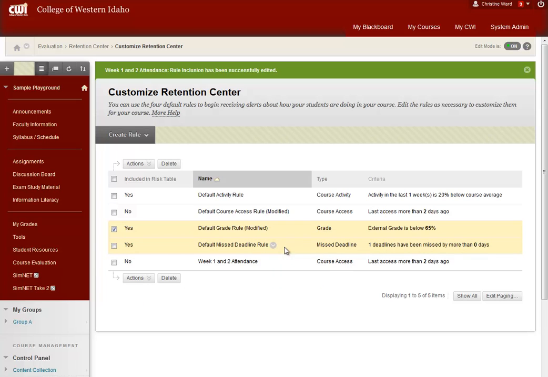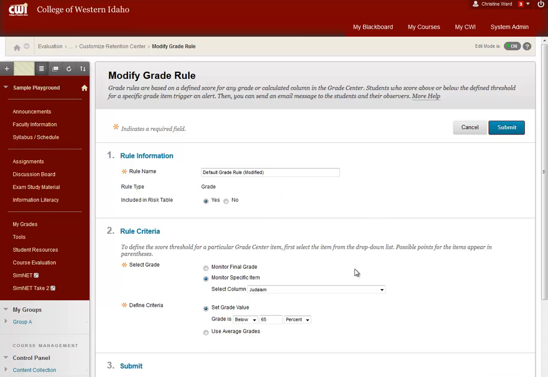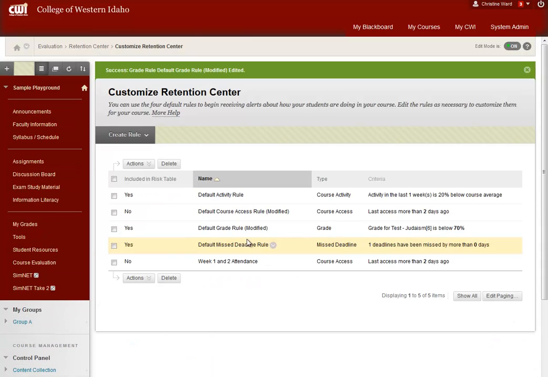If I am concerned in the beginning of the semester about grades, I can say, here are the rule criteria. I can monitor a final grade or a specific item grade, so this could be quiz 1 on Judaism. And I can set the grade value either above or below whatever percentage I choose. So if they get below a 70% on that test, then it will trigger an alert in the Retention Center. And then I can click Submit. This is what it means when it says that the grade is modified.